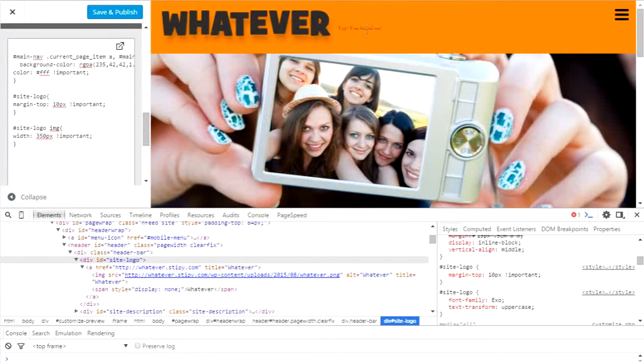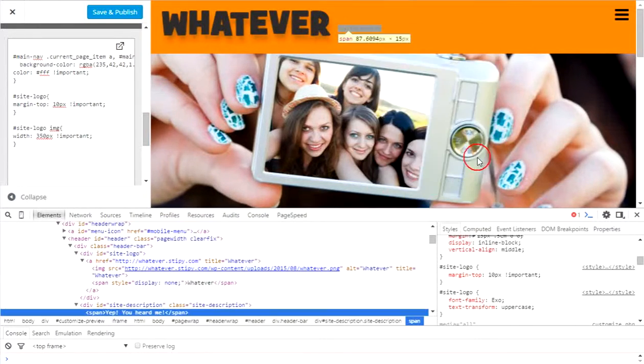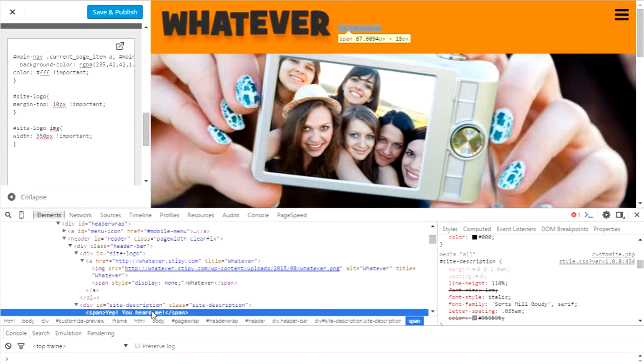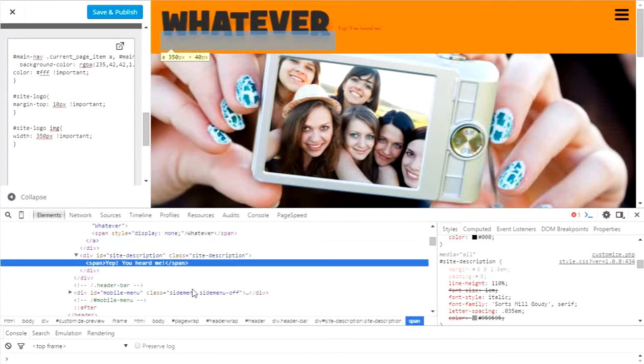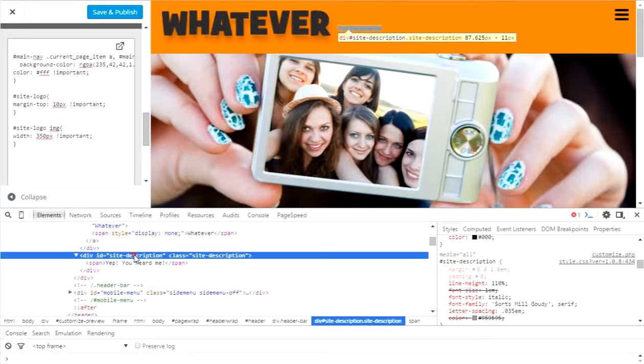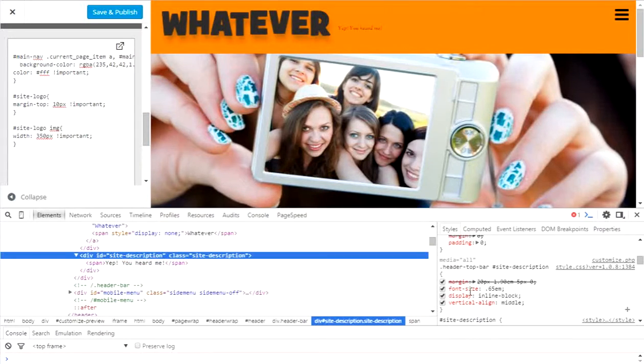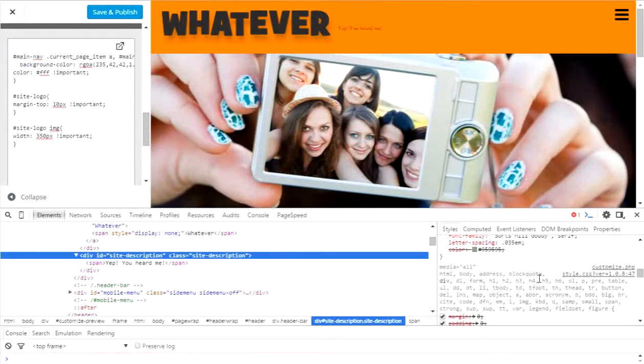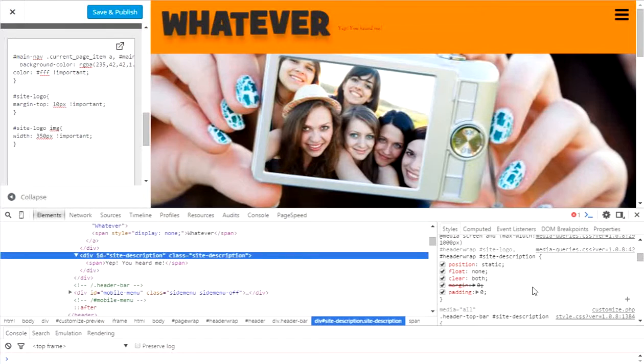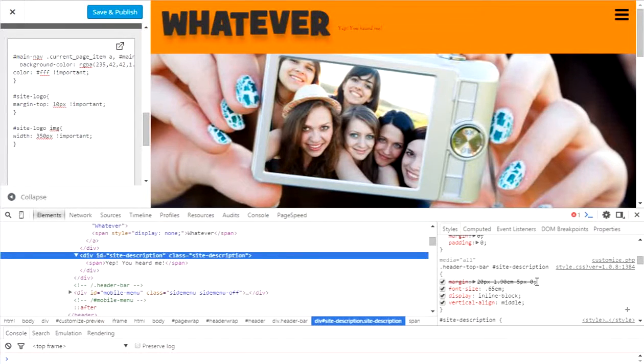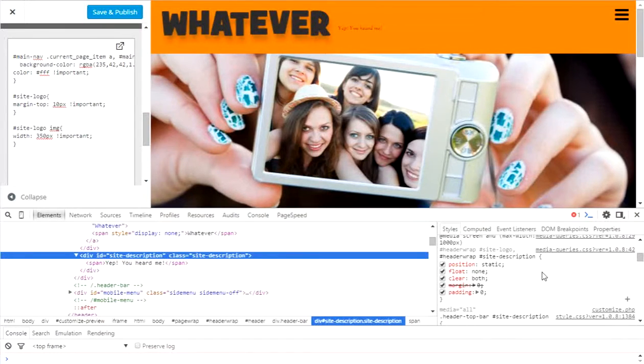So now let's do one other thing. Let's say we want to look at this right here. We want to change something about maybe the text size or something. So you can see that, yep, you heard me, it's right there. It's in a span. And if I click on it, I can go through and see what parameters in the CSS it's following. And you can see that right here, this one's crossed out because it's being overwritten somewhere else.